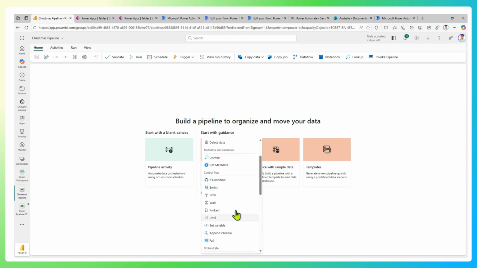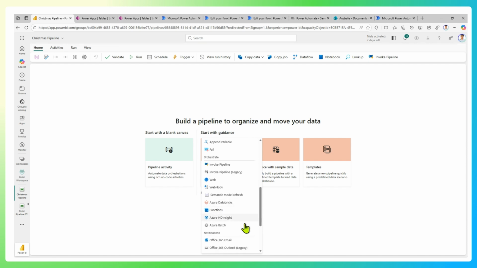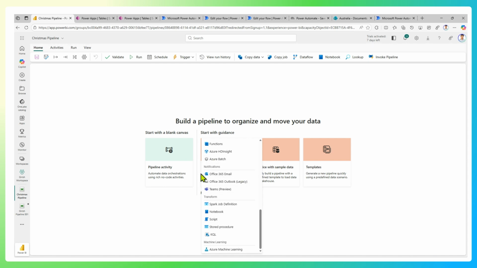Then there are some control components like if condition, switch, filter, wait, for each, until, set variable, append variable, fail. There are some orchestration related components like invoking a pipeline, webhook, Azure Databricks function. So the capability is endless. You can also see some new notifications in terms of Teams, Office 365 email, and the transformation.